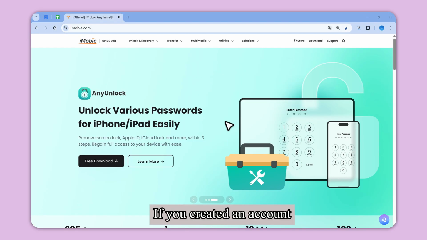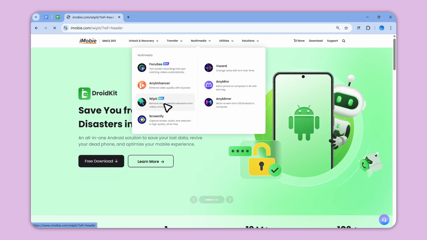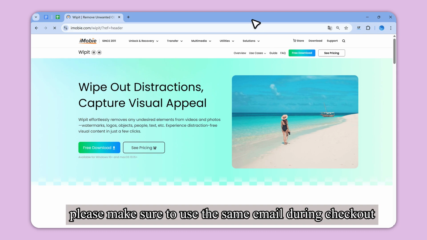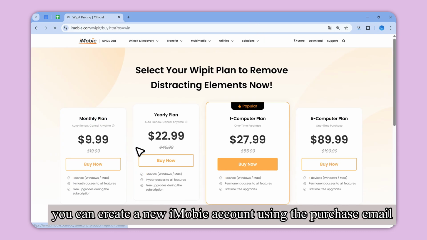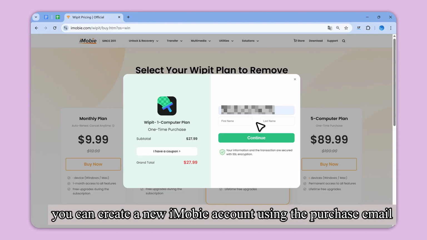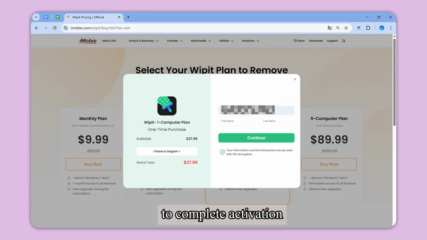If you created an account but purchased Wipit externally, please make sure to use the same email during checkout. If the emails don't match, you can create a new iMobie account using the purchase email to complete activation.